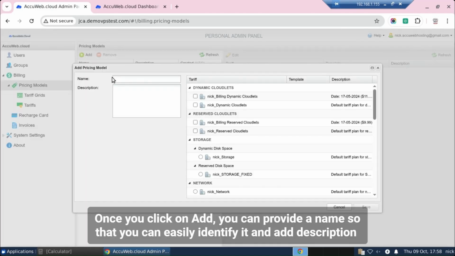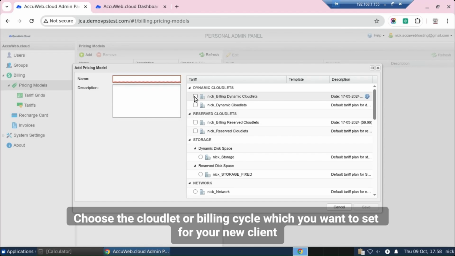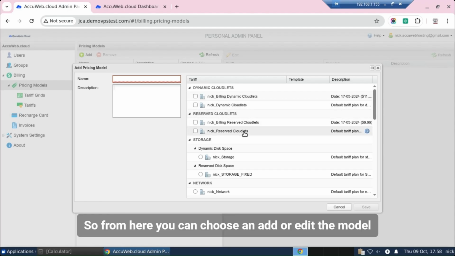Once you click on Add, you can provide a name so that you can easily identify it, and add a description. Choose the cloudlet or billing cycle which you want to set for your new client. So from here you can choose and add or edit the model.